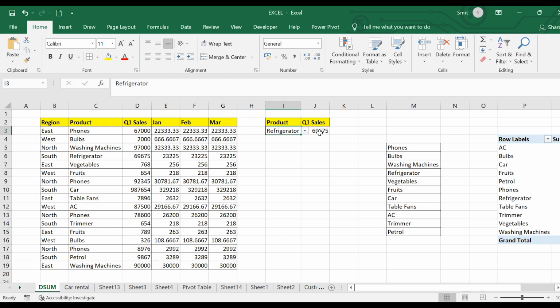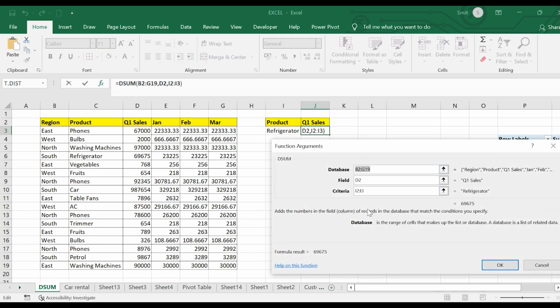So suppose I want to calculate the sum of phones. Here I have not put up phones, but let us see. So this is the refrigerator sales. So for refrigerators, I have one value, which is 69,676. So here, suppose I go to the formula bar. I just want to analyze my DSUM function. So you can use this database. This is the database. What is the field? Field is D2, like I want Q1 sales. And what is the criteria? The criteria is I2 to I3. So if I change I2 to I3.